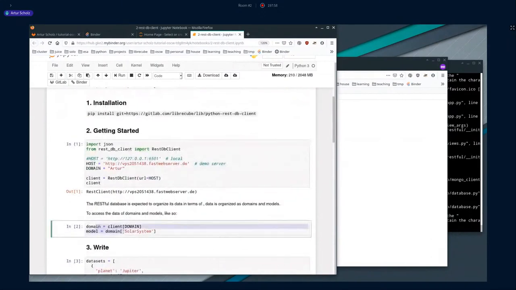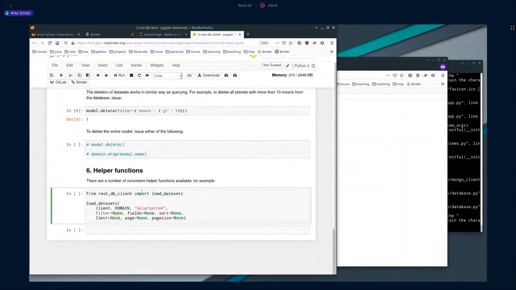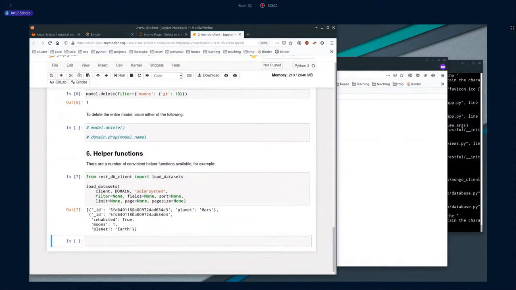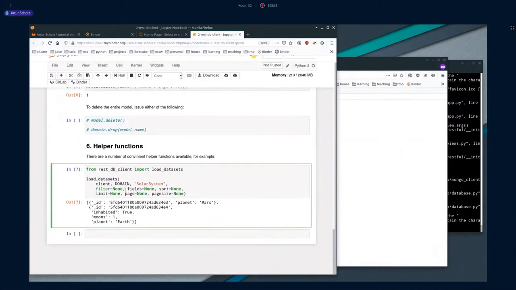But even that, sometimes you don't want to do it. It's maybe a bit too cumbersome to write. So there are also some helper functions. If you just want to load data sets and you know the name of the domain and the model, then you can use this helper function. You provide this client object, and then here this is text, right? That's the name of your domain, and this is the model name, and you can supply filters and so on, and then you get the results as well, and that makes it easier to automate this thing. All right, okay. That was the fast one on this client.